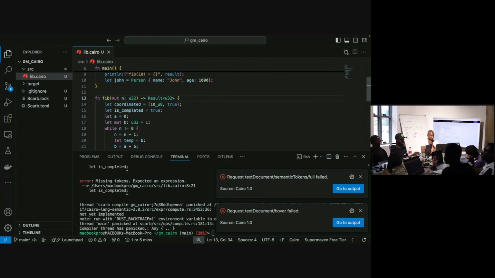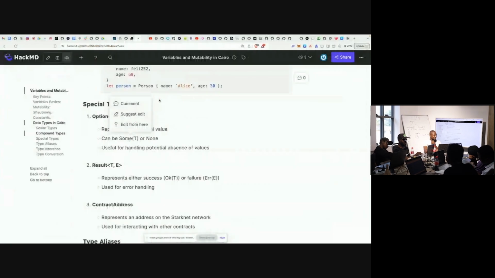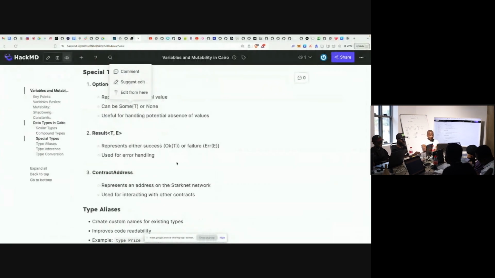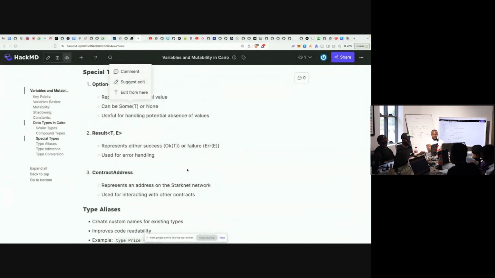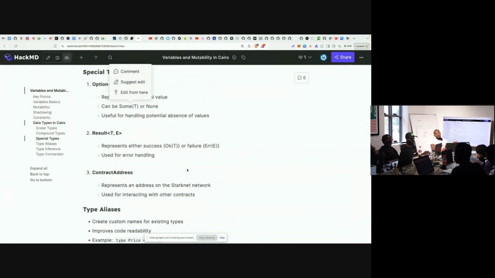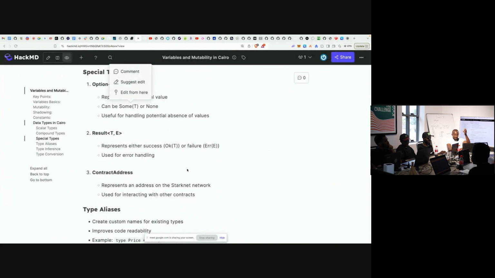So that is that for the contract address. Contract address on Starknet is a type too, but contract address, I was in Encore yesterday, so they were saying a lot of things happen to get your contract address, but that's complex.